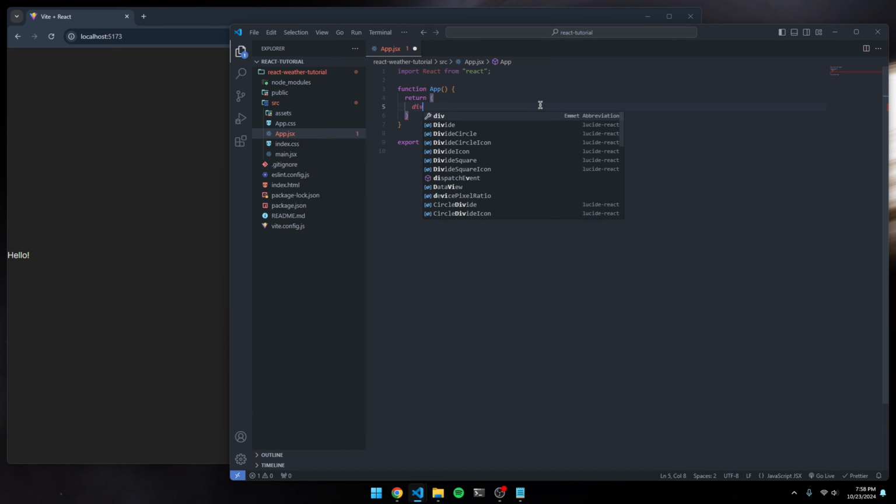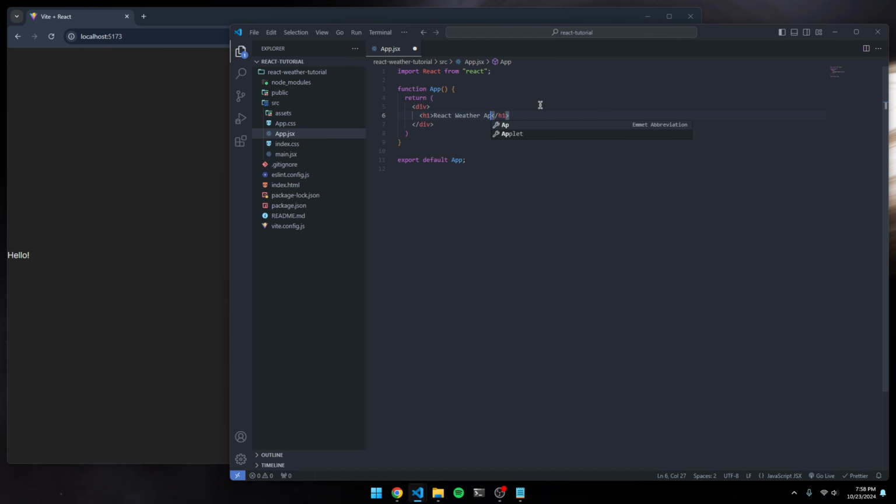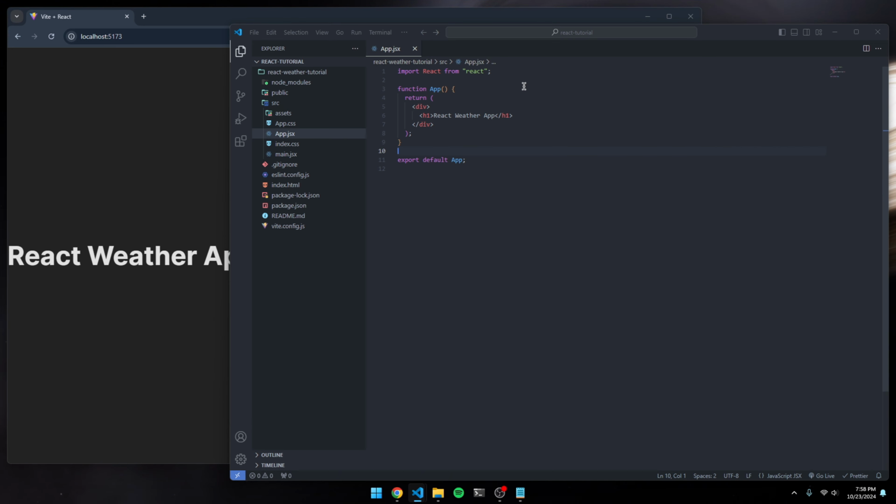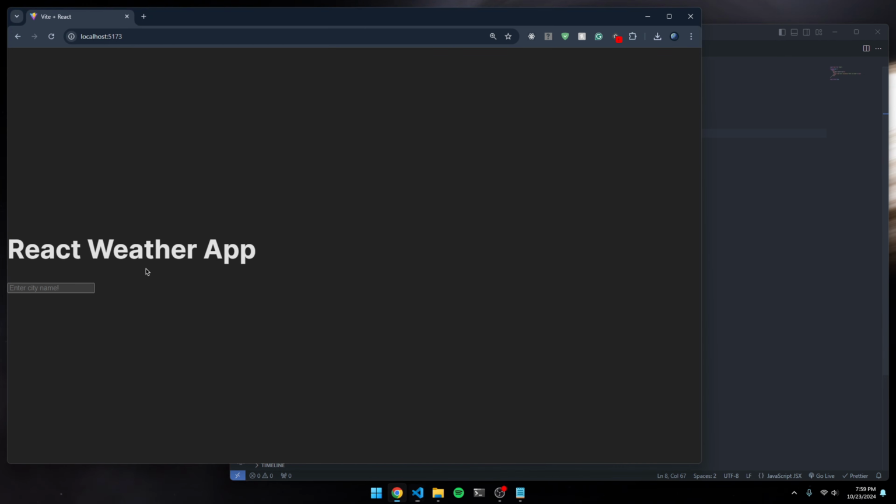So let's put a div, and inside the div we'll put an h1 that says React Weather App. Nice. Now under this, let's make the form that we need, the input for the city name and the submit button. So under here I'm going to put another div, and in this div I'm going to put an input, set the type to be text, and the placeholder to be enter city name. So let's save it and have it right here.